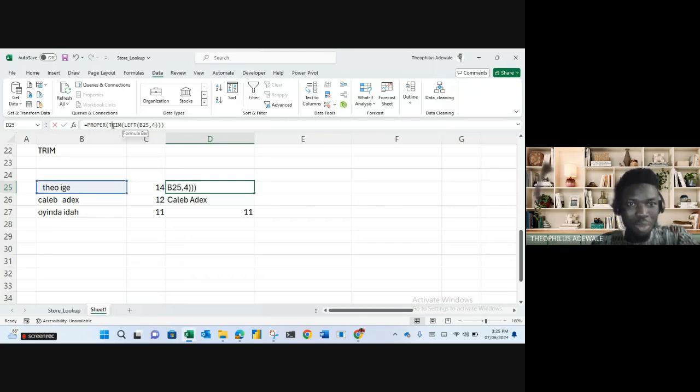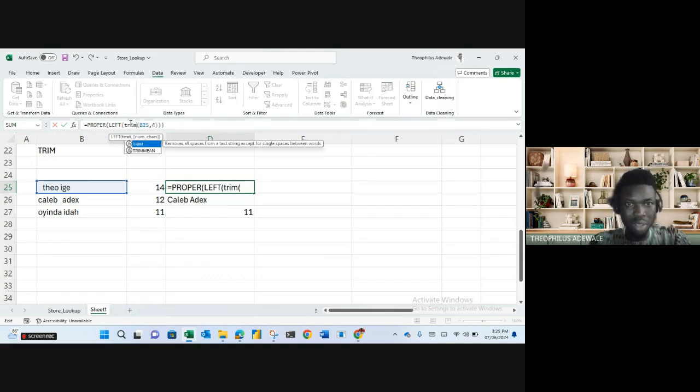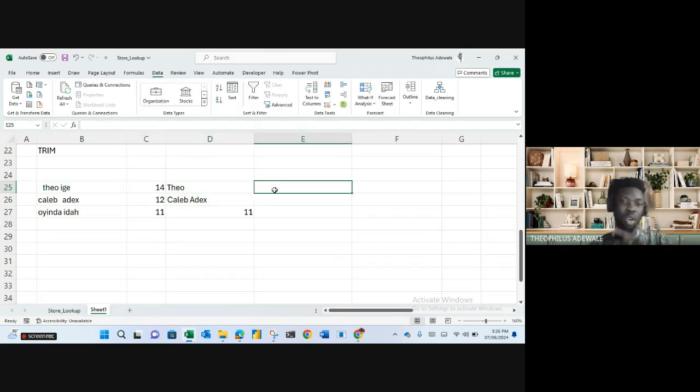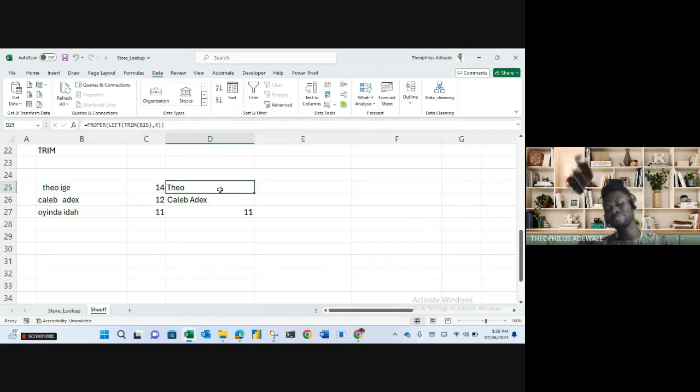Okay, so I'll put my left here. Then I'll put my trim here. Oh yeah, so I'll trim first before I extract 4 characters. I'll press enter. See, now I'm fine. I can do the same thing here. So now I've combined 3 formulas, I mean 3 functions, on one task.